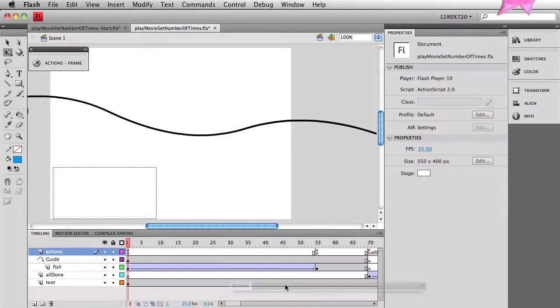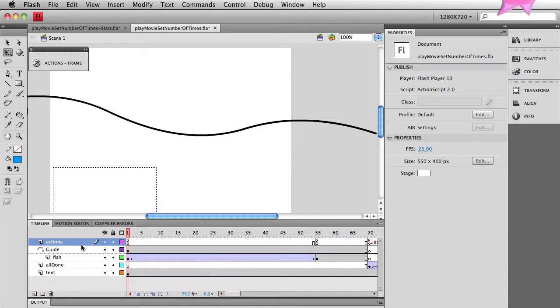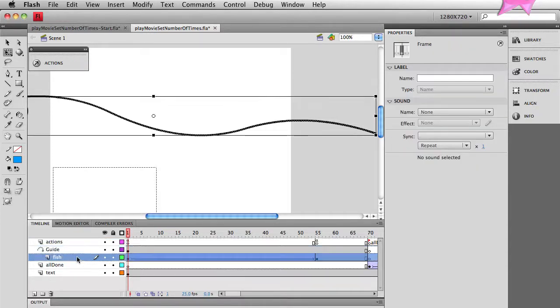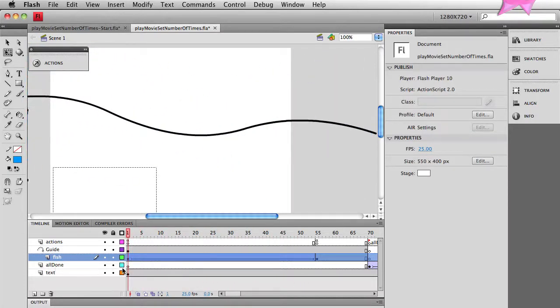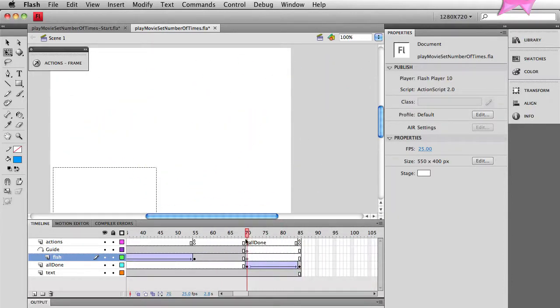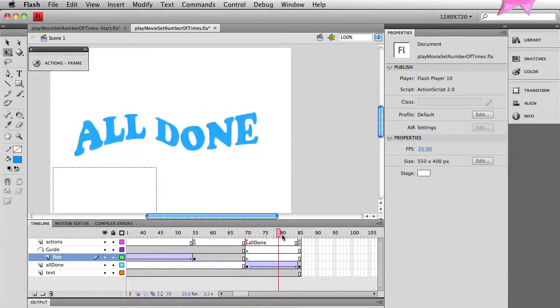We have an actions layer where we'll keep all our script. We have a guide that our fish will follow. Right? Fish follows the guide. We have a layer called all done, and we also have a frame label set up for all done, and that's just our finishing sequence that we have in there.